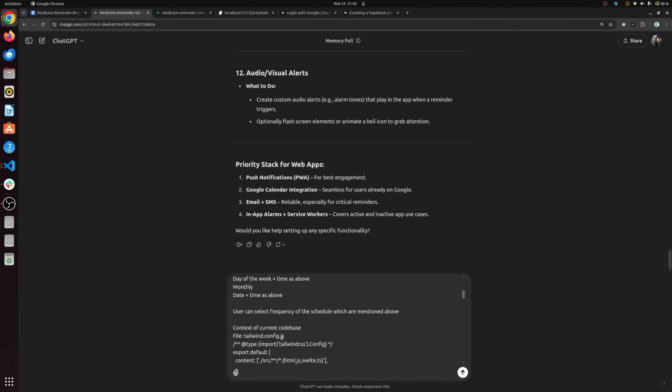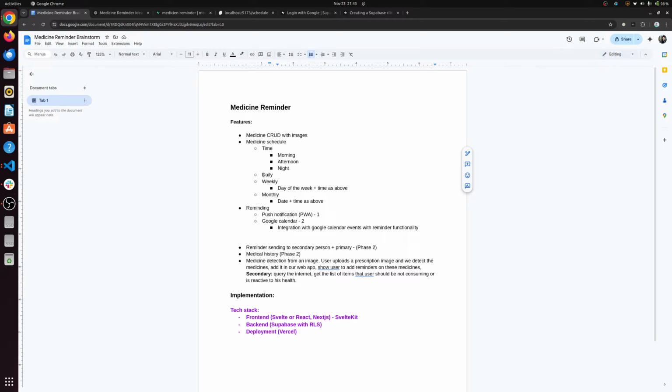Then user selects the frequency of the schedule which are mentioned above. Then user can select a time. Okay, that will again be part of this only. If user selects daily, then in daily there are multiple cases, right? In daily the time will be mattering, like is it in morning, is it in afternoon, or is it in night, you know.